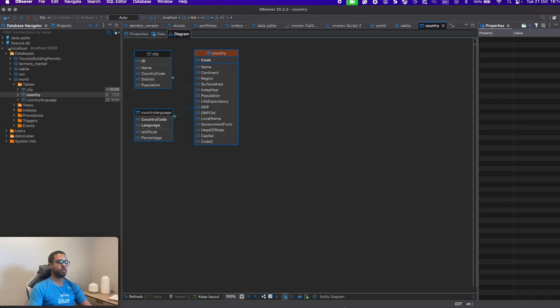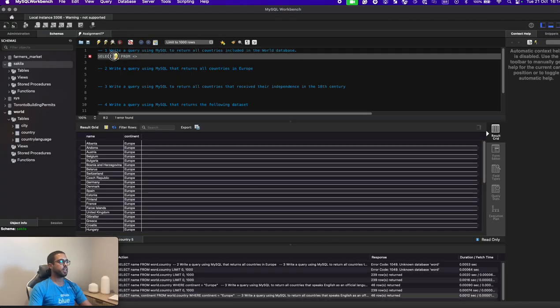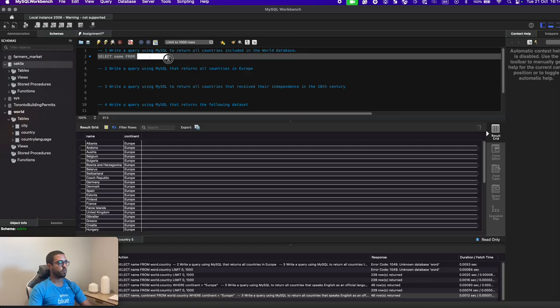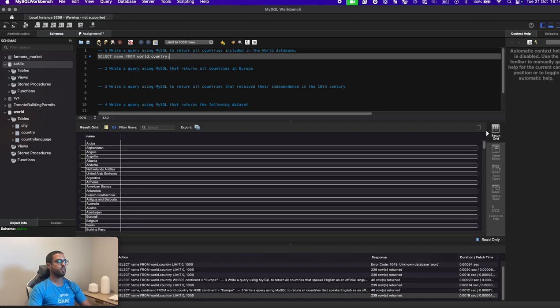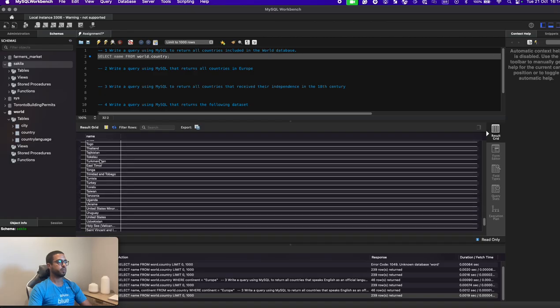Let's go back to our query and try to select all the countries that are inside our table. So what do we need? Select the name of the country, because we want all the countries. Where do we want to select this from? World.country. So this is our first query: we want to select something from somewhere. Select the countries from the table country. We run this, and we will see that we have all the countries listed here in our table.